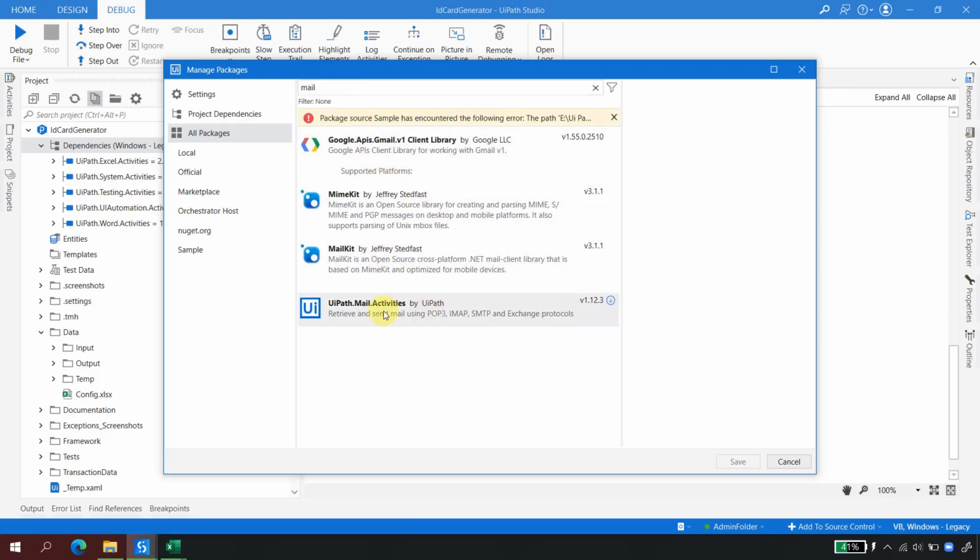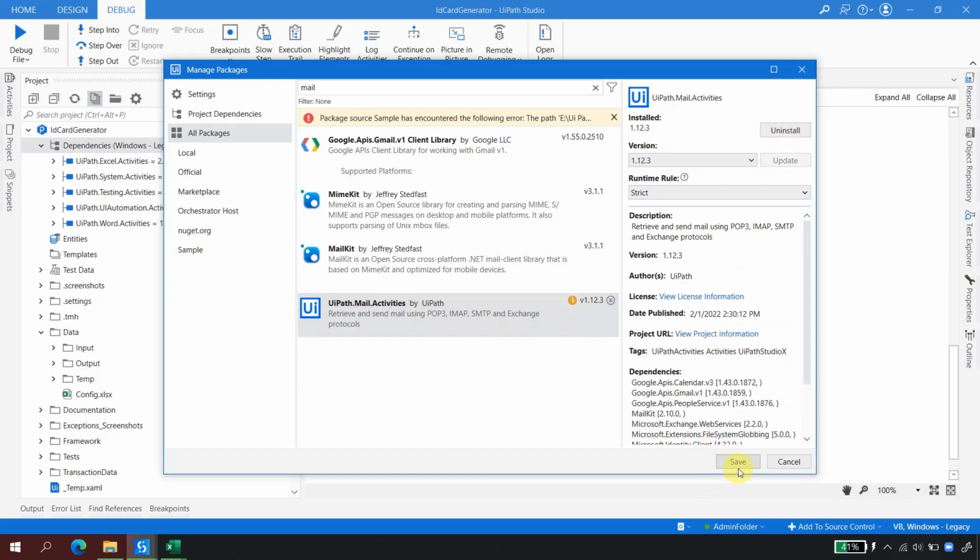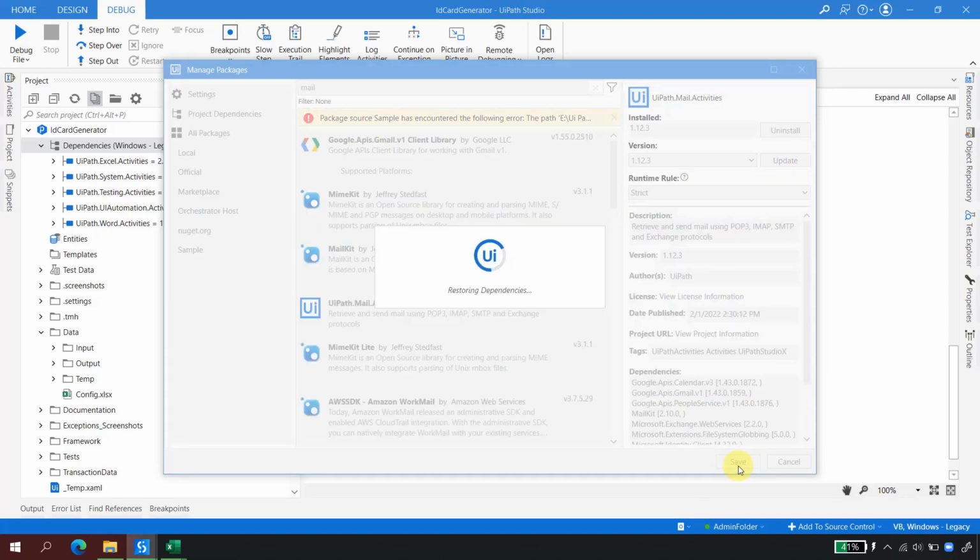Okay, and we have to use UiPath.Mail.Activities. Click on install and save. Now what would happen? This would give me all the dependencies which are required to send an email, right? Similarly, you can receive emails also. We'll just wait for the dependencies to load.